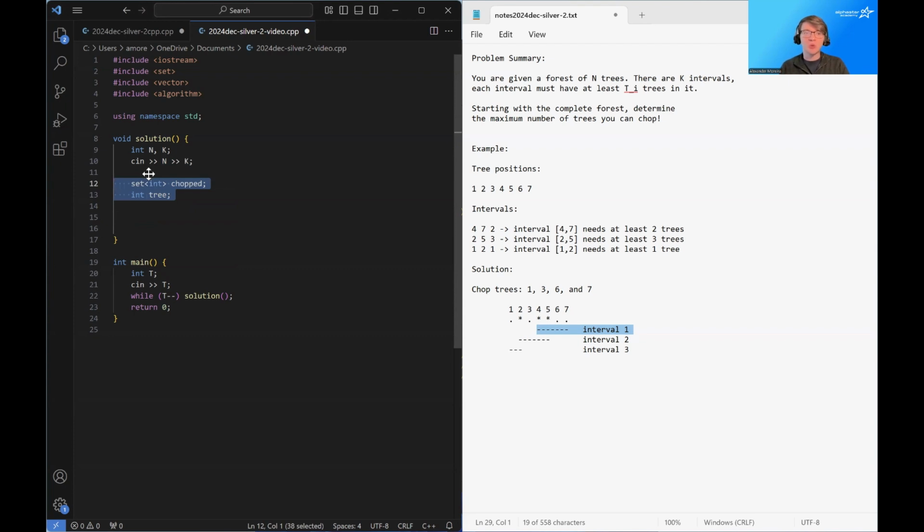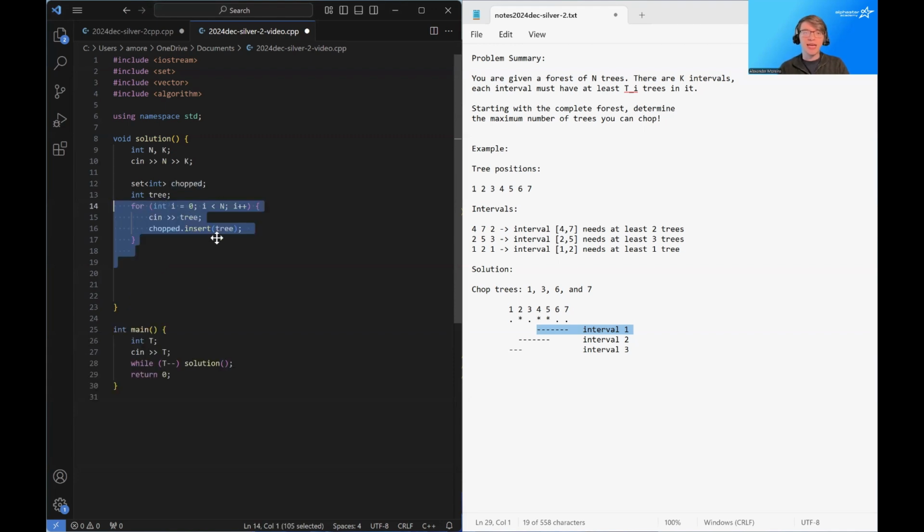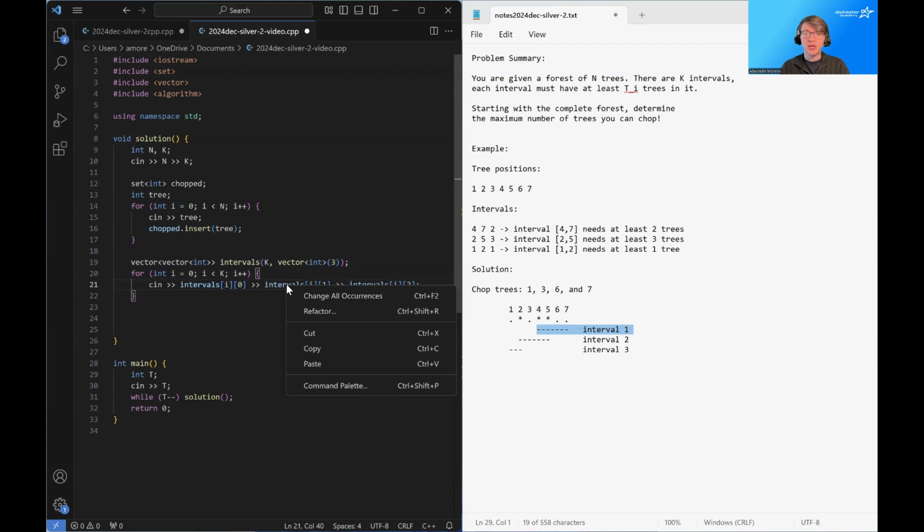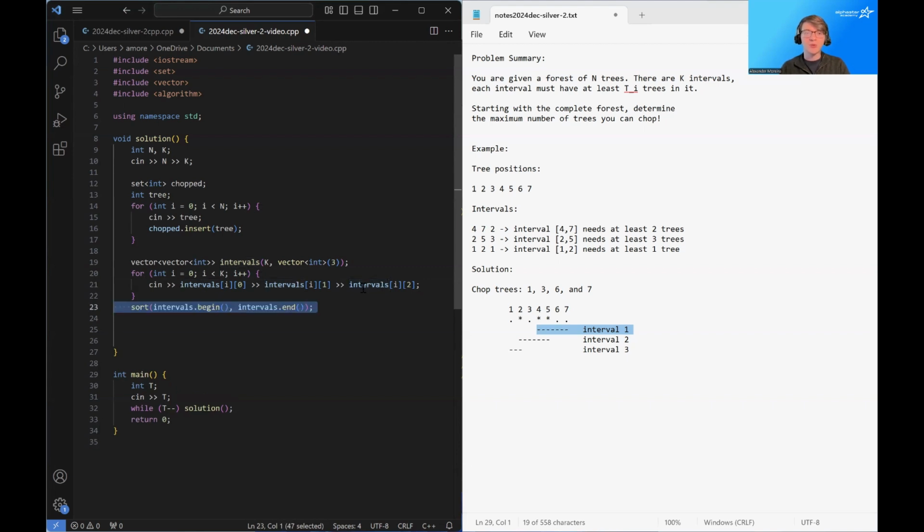For the trees, I'm going to store them all in a set called chopped, because again, my algorithm is assuming that all of the trees have been chopped down at the beginning of the process. So we're going to loop over the n trees and feed each of those into our set chopped. And then we are going to work out what are the intervals. We can create a k by 3 matrix to store those, where we're going to store first the leftmost point in each interval, then the rightmost point in each interval, and the number of trees that that interval requires.